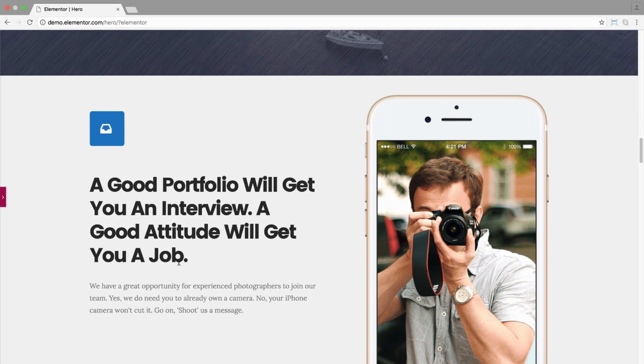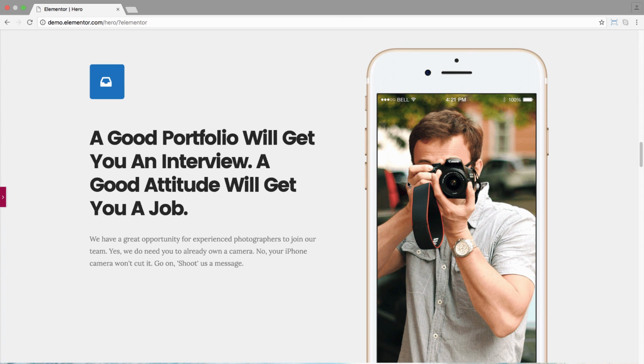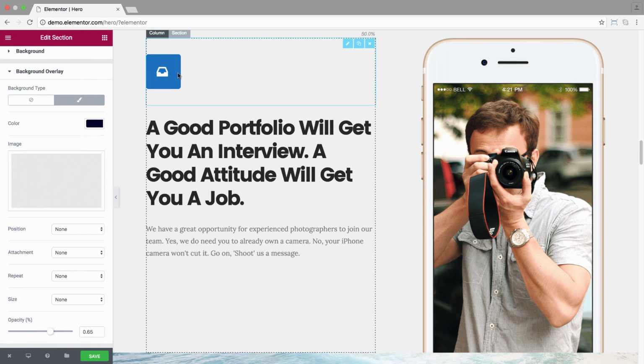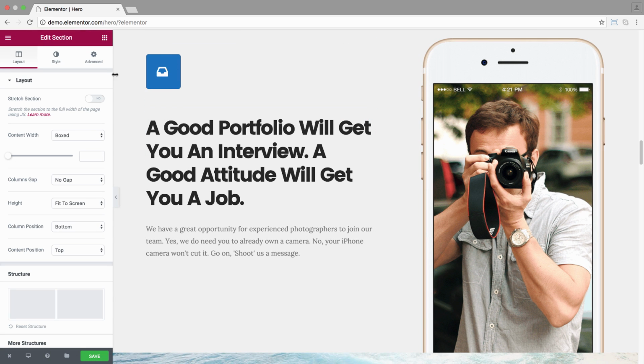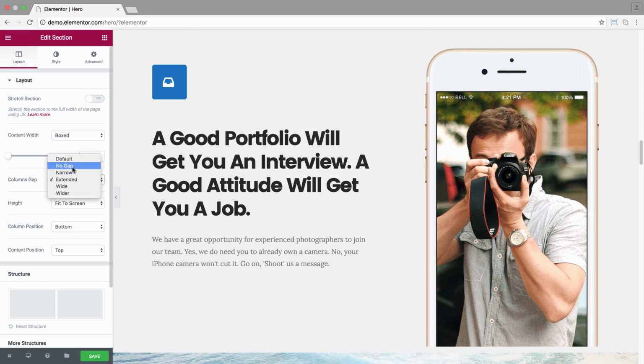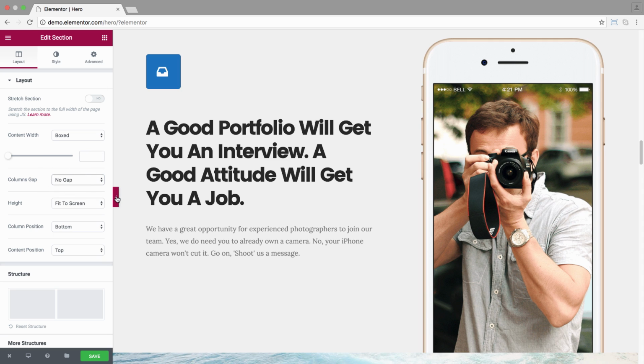Next we have this section with a beautiful mockup that pops onto the screen, and you see that the mockup is cut at the bottom and there's no spacing beneath it. And how we did that is under the section settings, the column gap, I set it to no gap, and the column position to the bottom. If I switch the column gap to extended, you will see that I have a spacing here, which is not something we want, so let's change it to no gap.